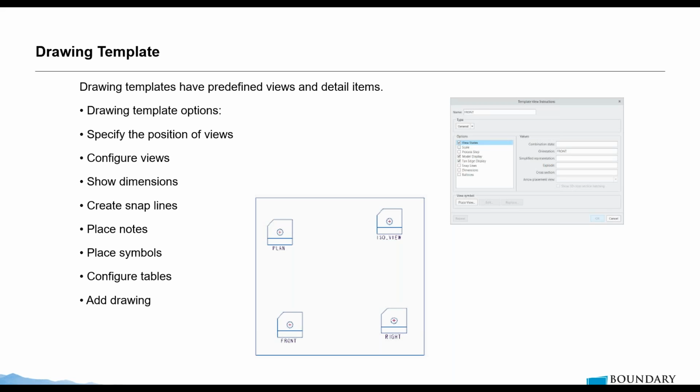You can show dimensions, so dimensions that are coming from your part. You can create snap lines to clean up those dimensions a little bit. You can have notes in your templates. You can have specific symbols, tables, things like that in there as well. Okay, so format is basically your title block with your paper size, and then the template will pull information through from your Creo models, assemblies or parts or manufacturing assemblies, things like that. Okay. So that's the reason for the template.